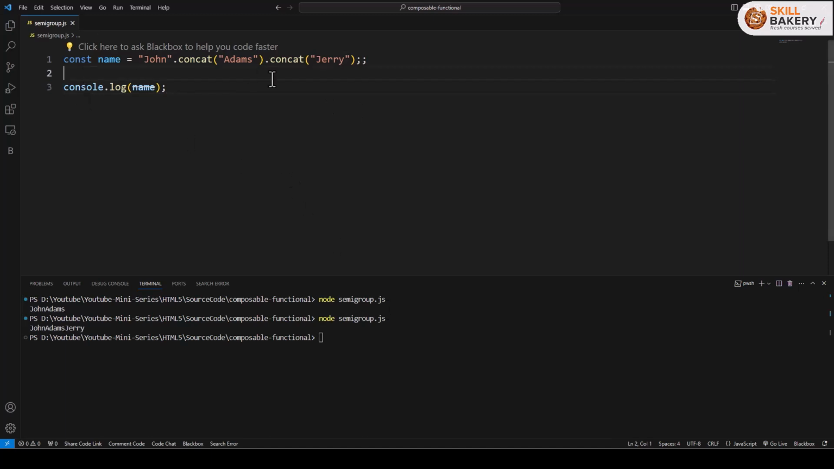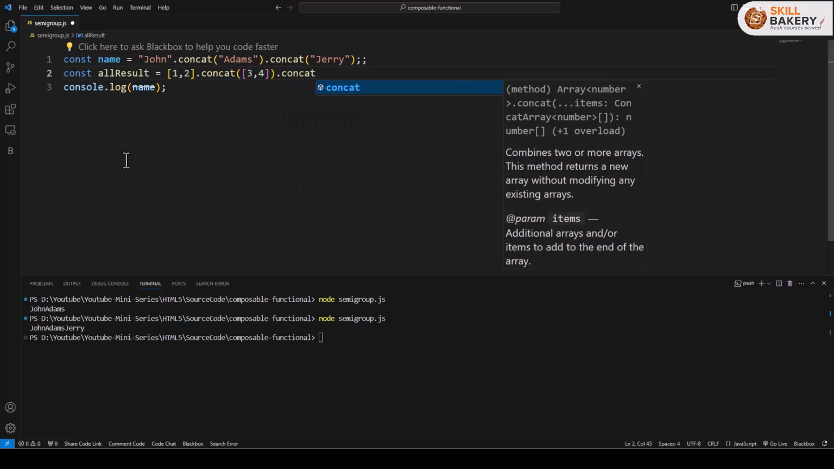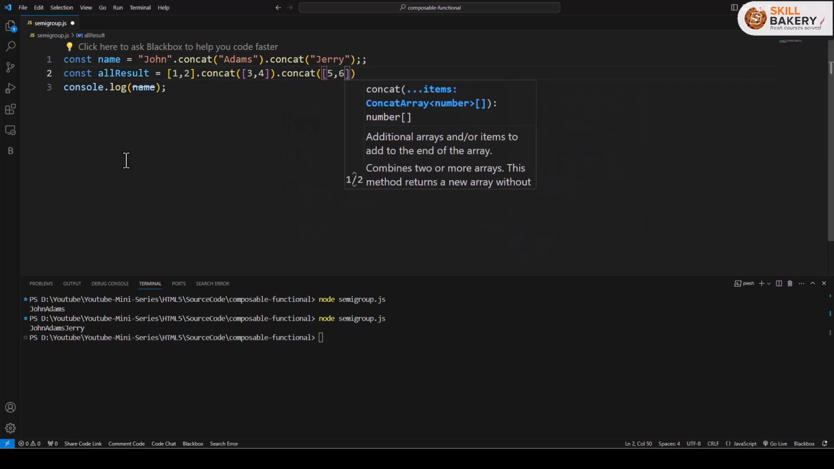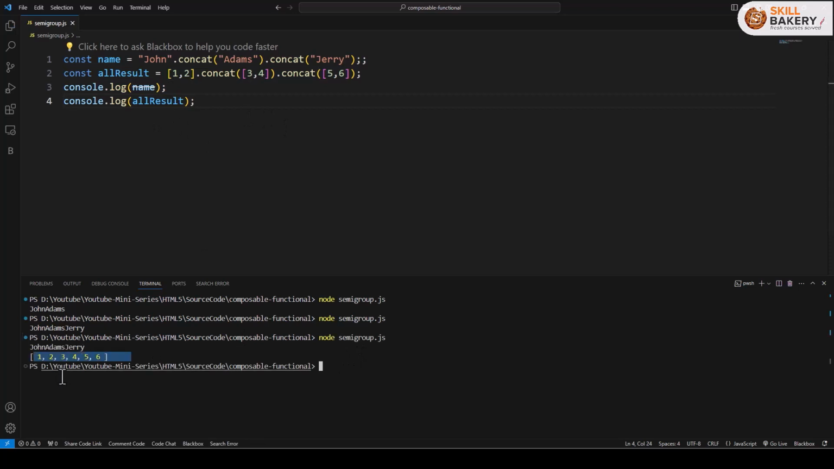Similarly, if I have an array, I can say const, and let's say we have this result, and then we can have 1 comma 2, and on this we have concat, and we can concat another array to this, 3 comma 4, and then we can have another concat on top of it like 5 comma 6. And this way, if I go ahead and say console.log, the result for this will be an array. And here, let's run this. So you can see the array is 1, 2, 3, 4, 5, 6.